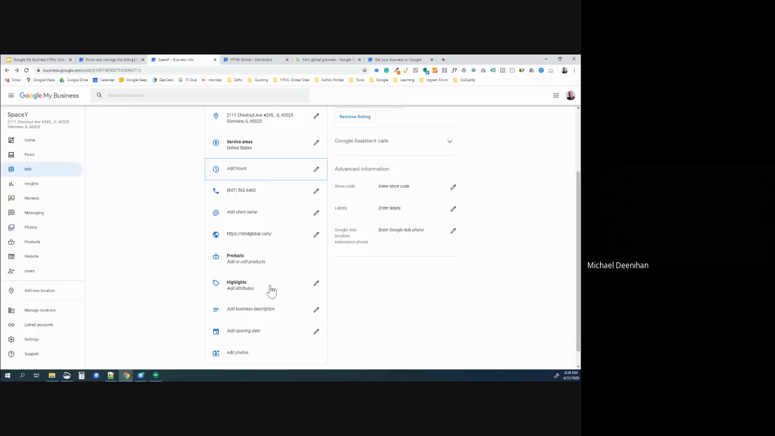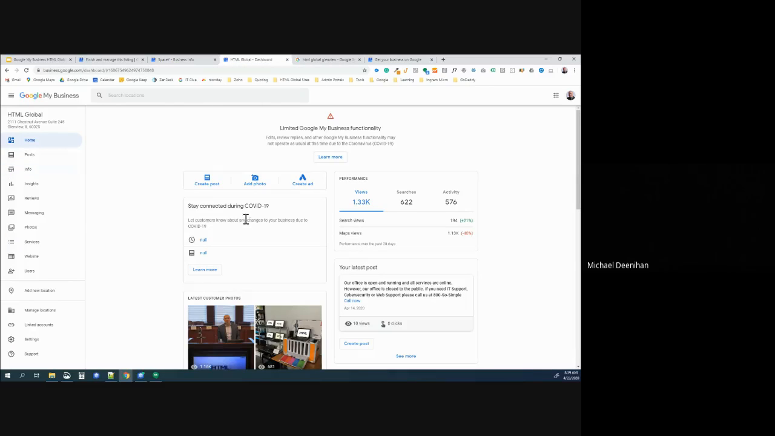Highlights. This is something that I will pop over to the HTML global one. And this is almost like tagging, kind of like hashtags, where you can tag your business in different ways so it'll pop up to customers. So I'm going to take you over to the HTML global one, and you can see how ours is set up.